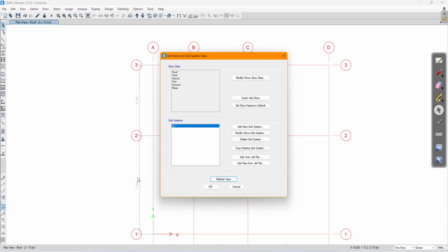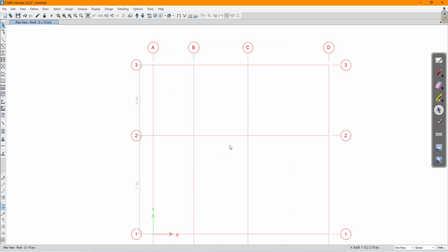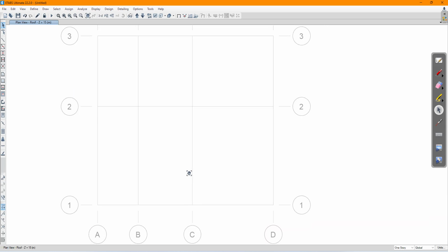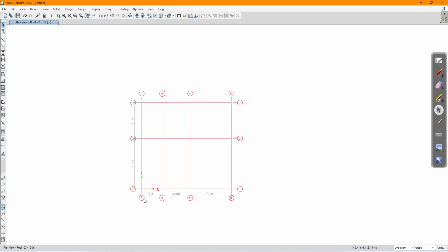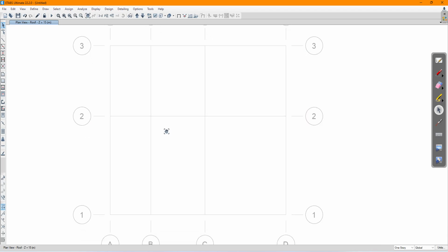Okay, refresh view. See here. So at the bottom also your grids are named as ABCD. At the top also your grids are named as ABCD. At the left side 1, 2, 3. At the right side also 1, 2, 3. So you can change this according to your project requirements.